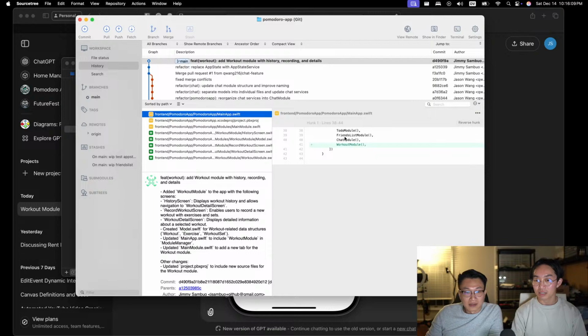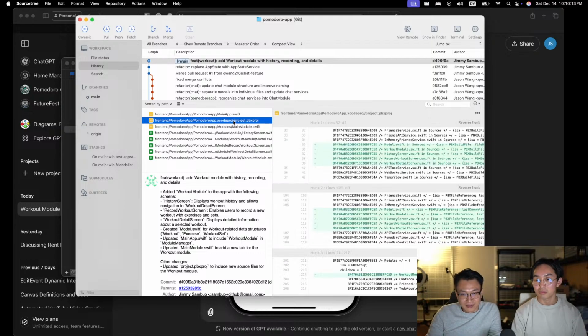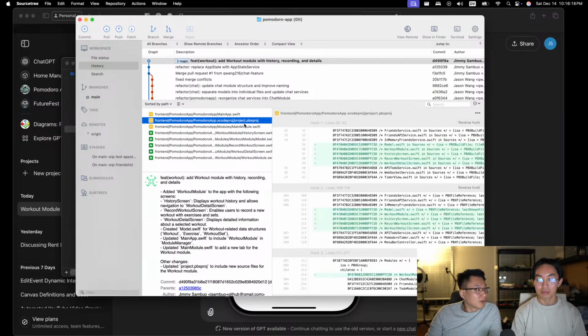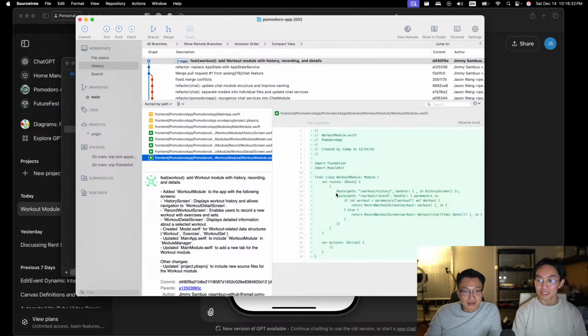So adding the workout module. This is a new module, with new files we're trying to make. It's a workout module where we can record our workout. See the history. And now we can see the details of a past workout. There's more that we're gonna build, but so far that's all we have.